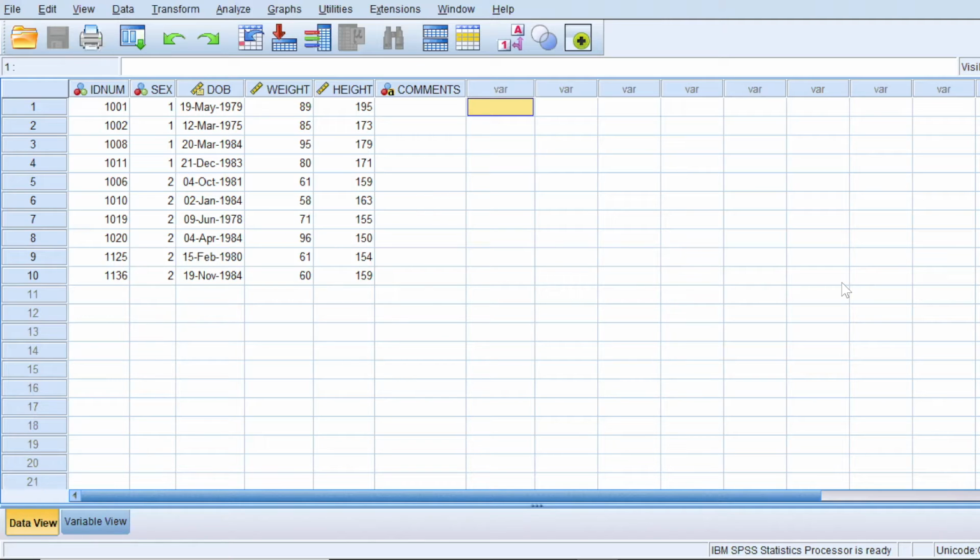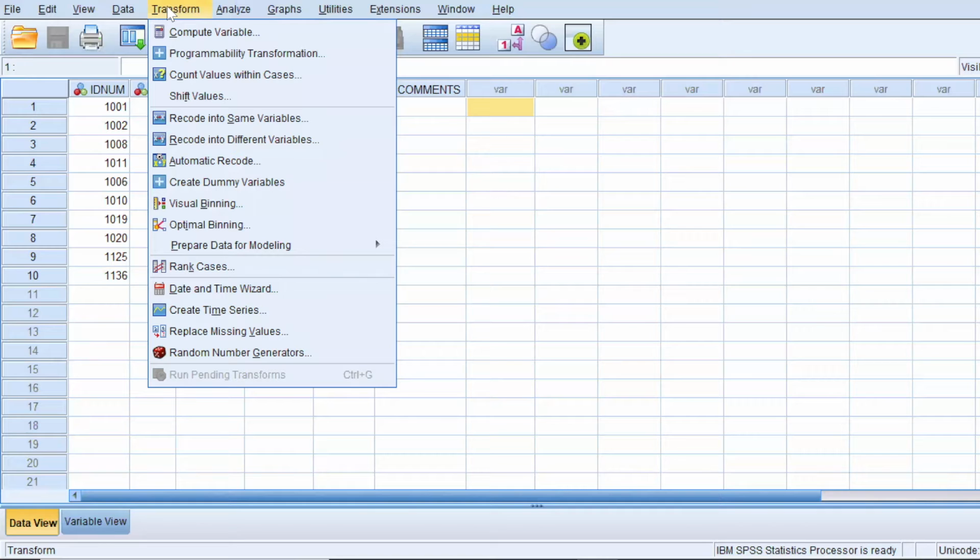The Recode into different variables dialog box will allow you to reassign the values of existing variables or collapse ranges of existing values into new values for a new categorical variable. With the information we have in front of us, we're going to create a new category based on weight. So this will be a variable based on people who weigh 70 kilos or less and people who weigh more than 70 kilos.